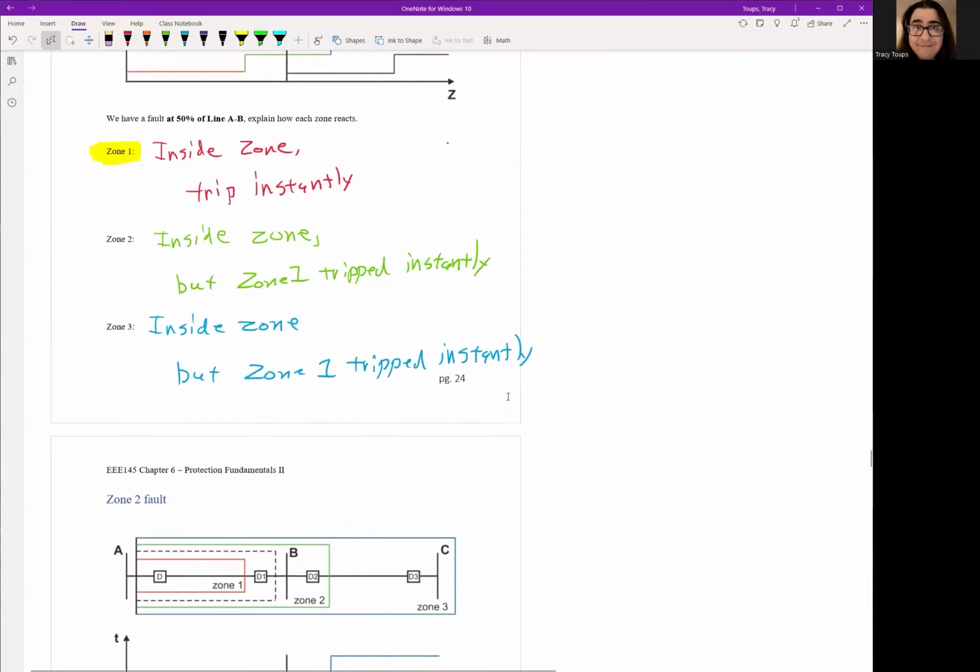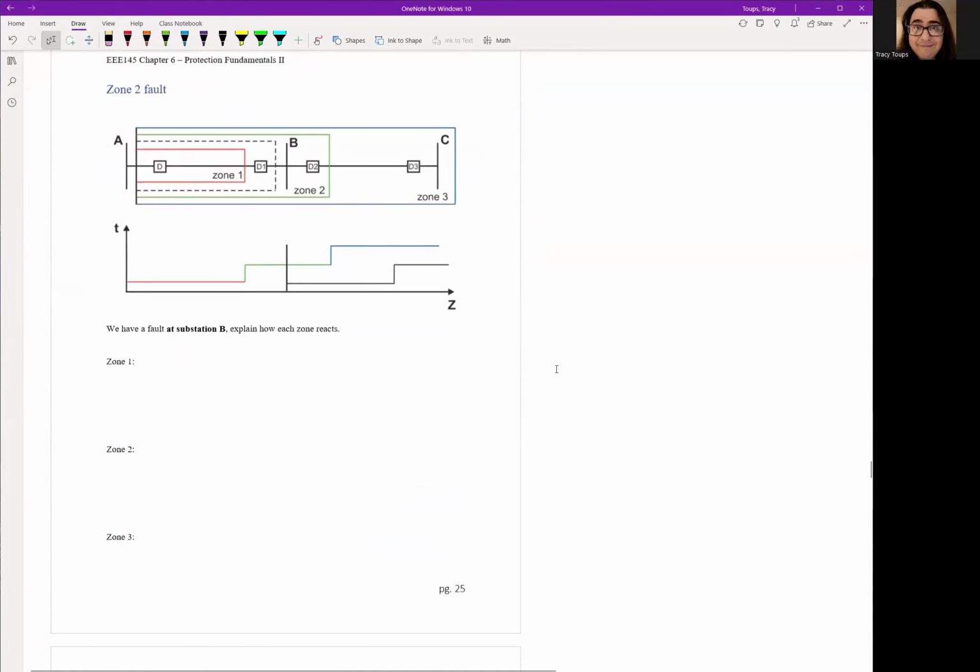Okay. Now we could go to a zone 2 fault. So here, let's have a fault at substation B right here.